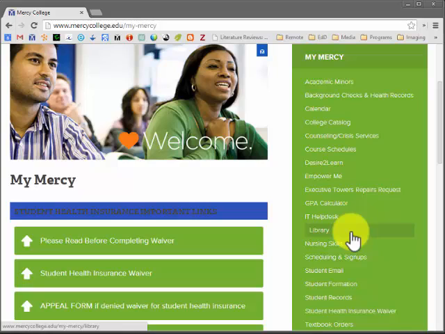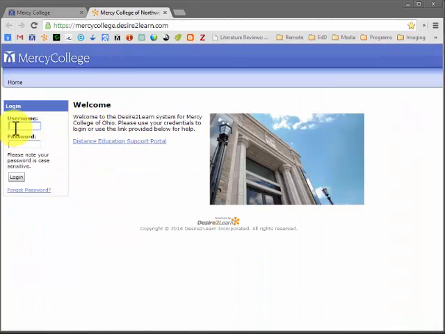Again, I'd recommend that you bookmark that. Also, you'll find in this area sometimes pertinent information that we have for the semester. For example, student health insurance is being highlighted in there. So again, a good place to start as you enter your course. So I'm going to enter the course, and we're going to hit Desire to Learn. That should look familiar to you with the login.